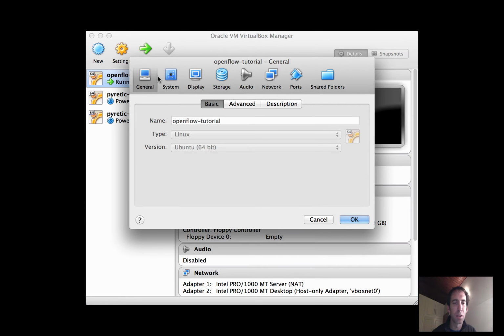You can click on Settings here and adjust the settings for your virtual machine. So under General, you can name the virtual machine. You can see I've named mine OpenFlow tutorial. And you can set various other settings.